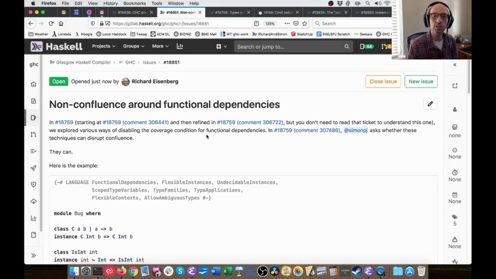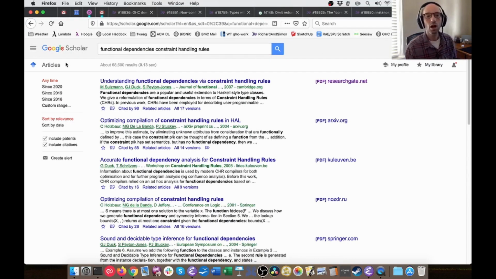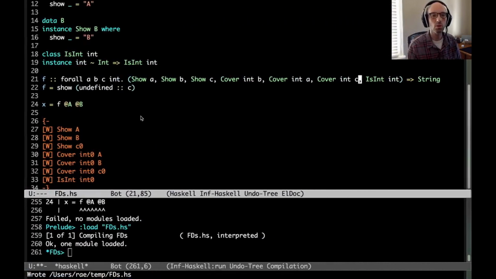So one big question is, is there a bug in the proof? Right? There's this paper, Understanding Functional Dependencies via Constraint Handling Rules, that says that we don't have non-confluence. So I think probably I haven't looked in depth yet. I think probably this is assuming that we don't have silly non-terminating instances. But that's something to explore another time.